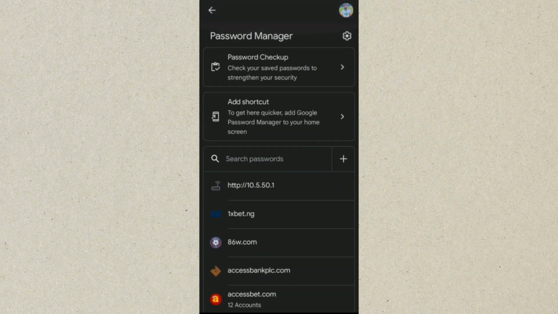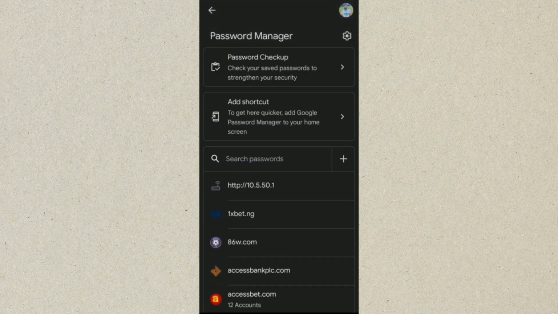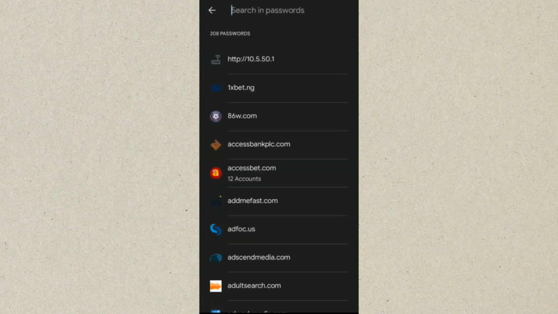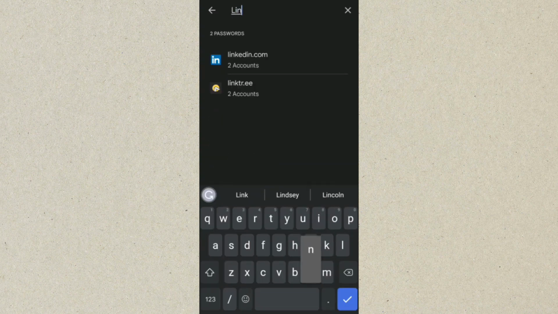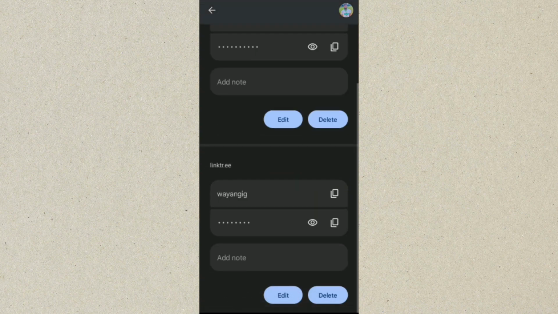You can see we have lots and lots of passwords that are being saved here, but we are actually here to see our Linktree password and username. Just click on Linktree. So you can see we have Linktree here. I have two accounts that are signed in here. So just put in your fingerprint. You can see I actually have two accounts with Linktree, and you can see their details here. So this is my Linktree email and password for the first account, and my email and password for the second account.